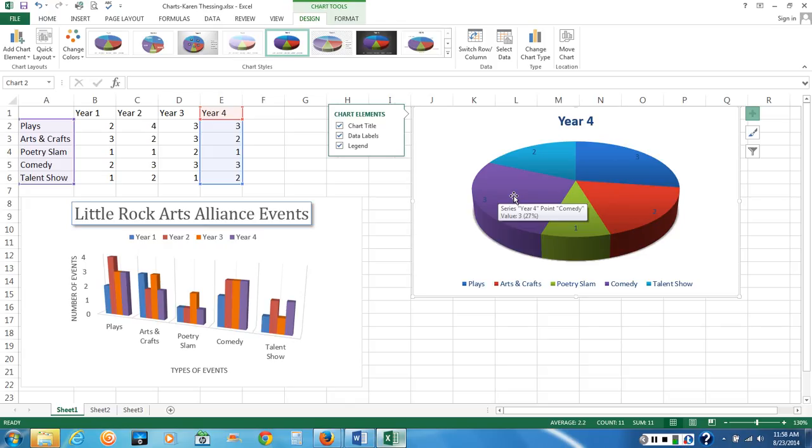If I click on that purple slice up here, every slice is selected. I only want the purple one, so you're going to have to click on it one more time. In order to get just the purple slice selected, you're going to have to double click. Once it's selected, all you're going to do is drag and drop it out a little bit.